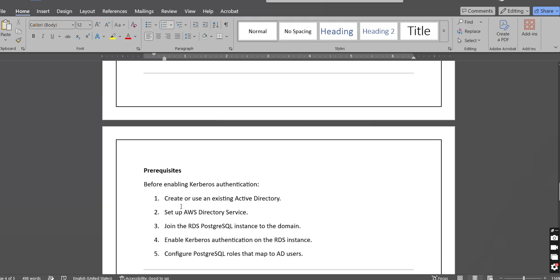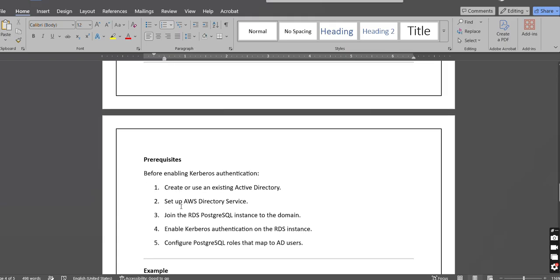There are a few prerequisites before enabling Kerberos authentication. You create a directory, or use an existing one, or you will create another Active Directory. Then you will set up AWS Directory Service as well. Then you will join the RDS Postgres instance to the domain. You will find a domain inside the Active Directory.